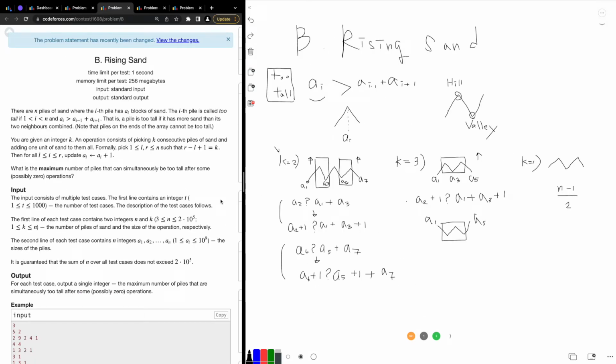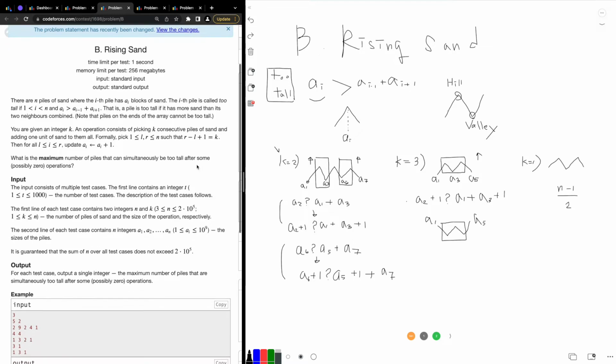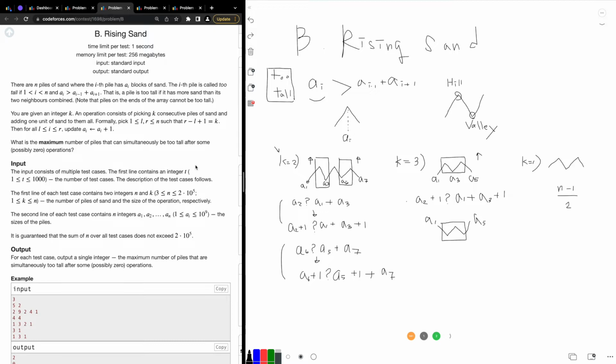Let's have a look at problem B. The name of the problem is Rising Sand, and it's about finding totals. We call Ai a total if Ai is strictly greater than the sum of Ai-1 and Ai+1. And we can do any number of operations on a range of length k, and then we can maximize the number of totals. So we need some kind of observation to find the best solution.